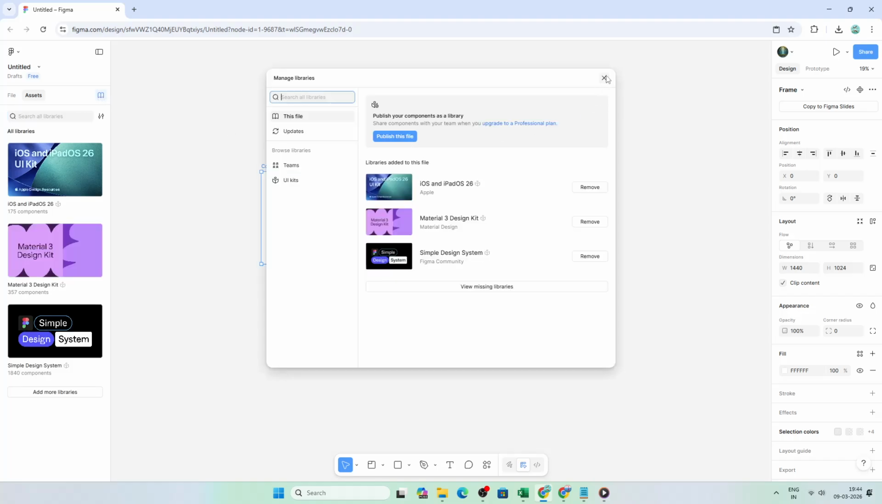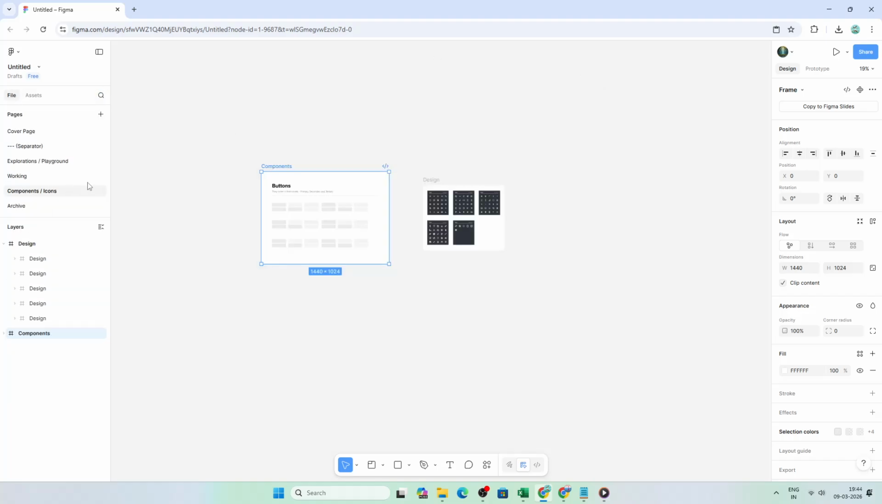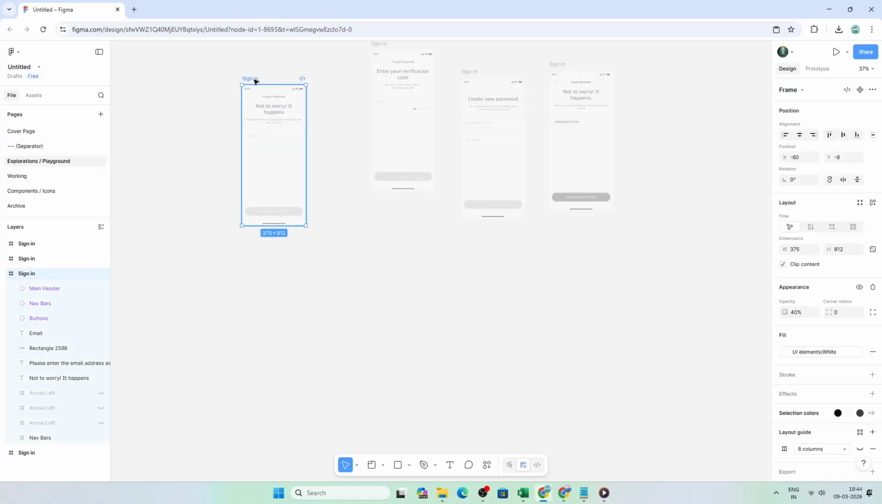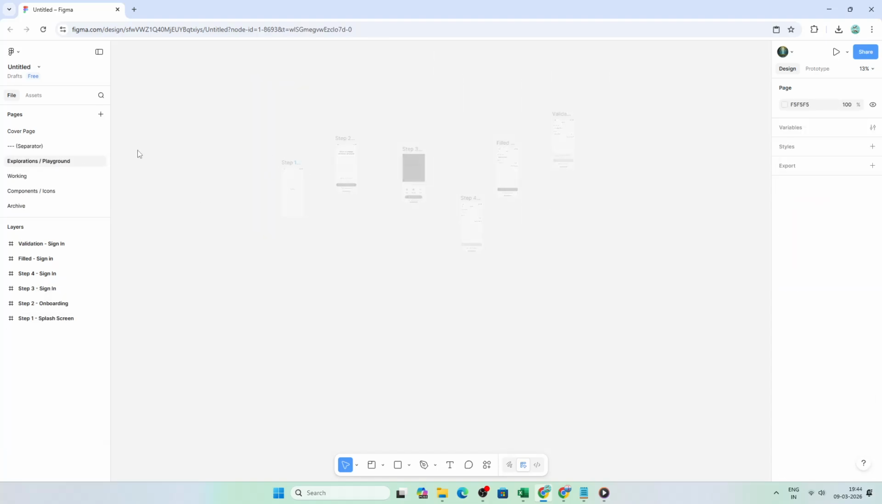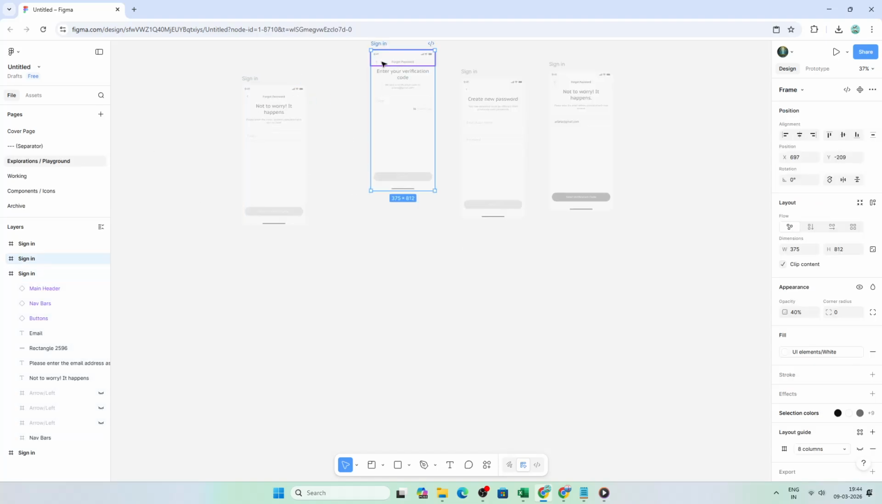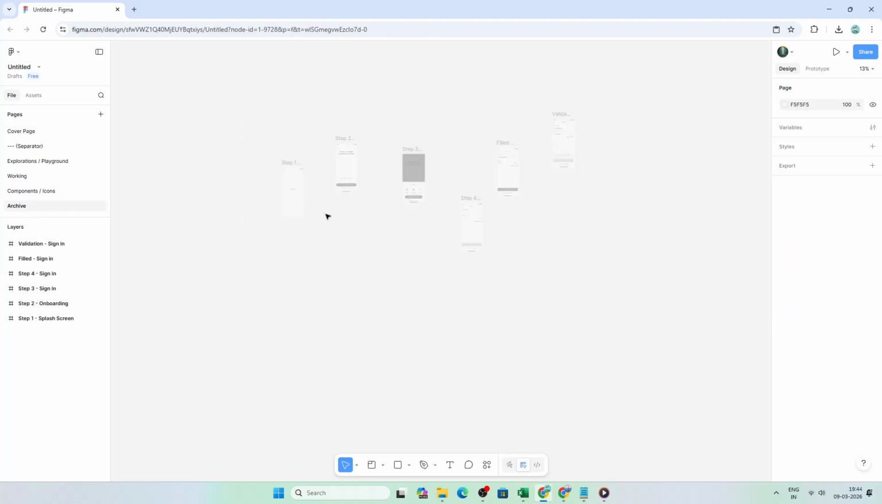Finally, maintain your file. Move outdated designs to archive regularly, and keep messy early ideas in the playground until they're ready to graduate into working. A few minutes of cleanup each week keeps your files fast, clear, and collaboration ready.